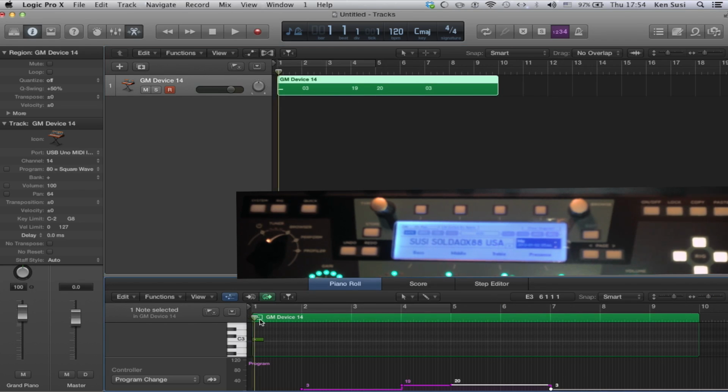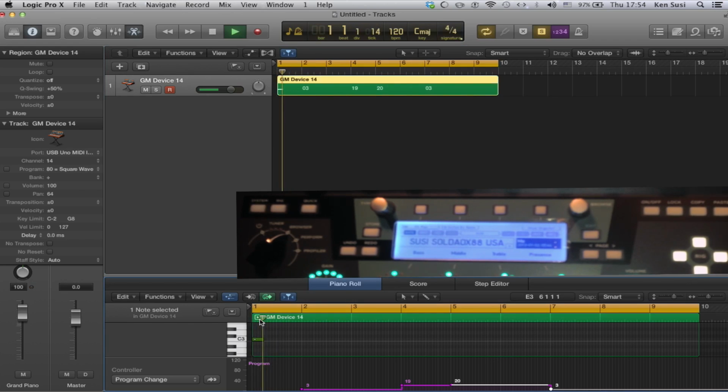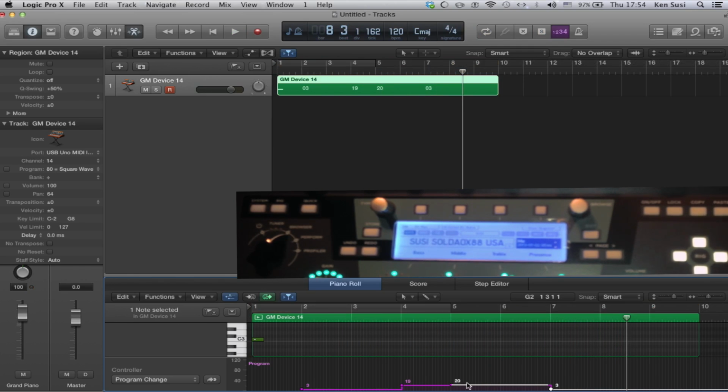So if I start this song, right now, watch the front of my Kemper. Boom. Goes to my rhythm. You didn't see it change, but it's going to change now. There's my solo. There's another solo, or louder, and boom. Goes right back to my rhythm channel. So again, 3, 19, 20, back to 3. So you'll see them change.